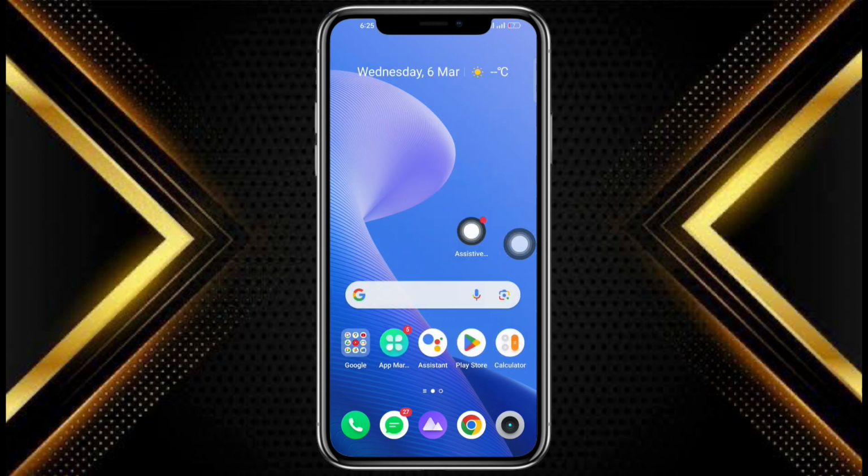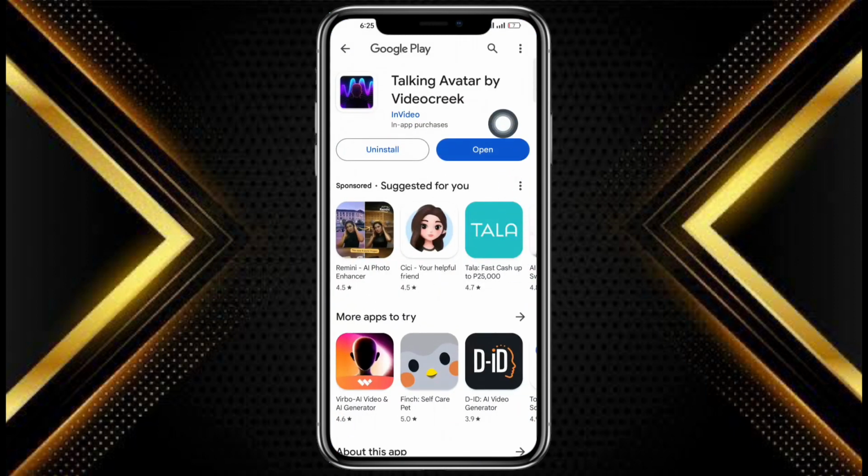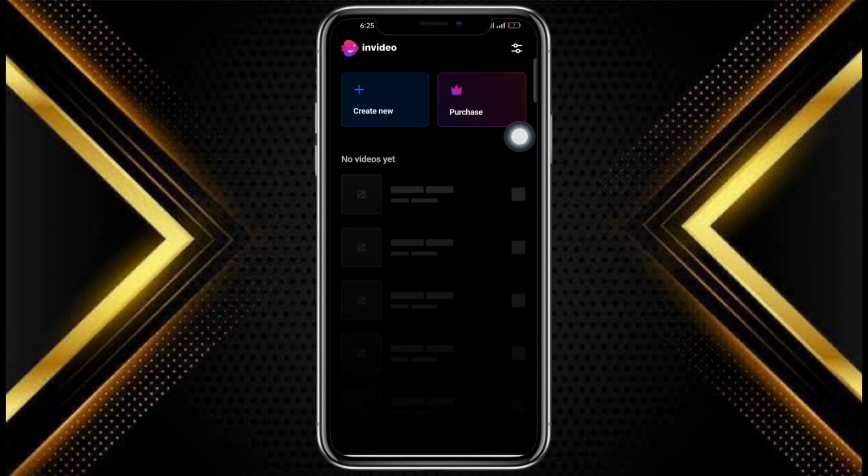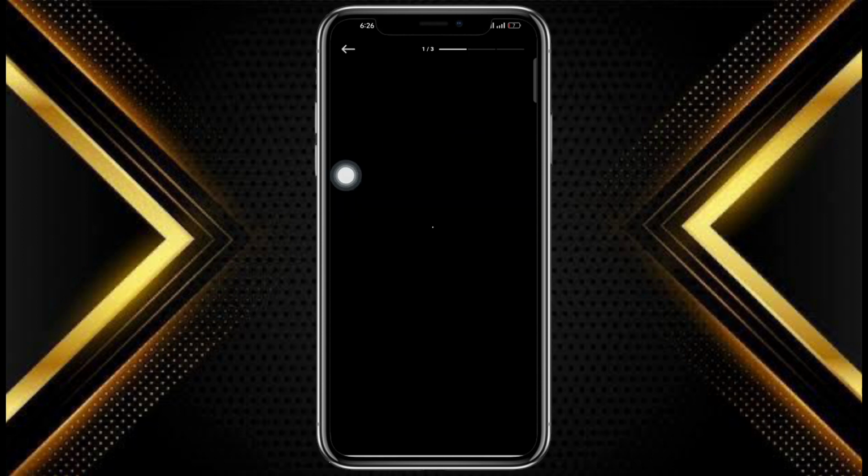So what I can recommend you to do is to head over to your Play Store right here. Then from in there, just search for talking avatar with video quick. This is from NVIDIA AI. Then open that, and once you have installed it, click on create new right here.